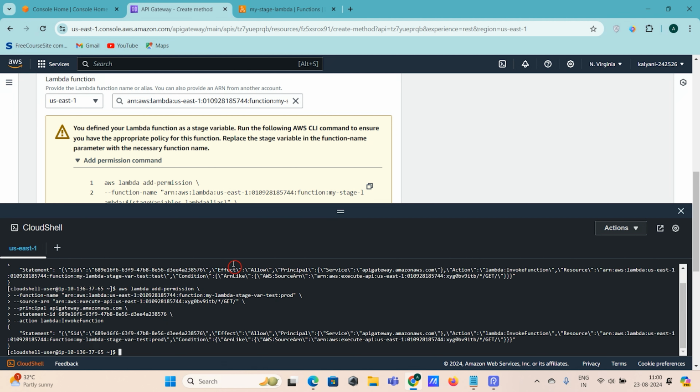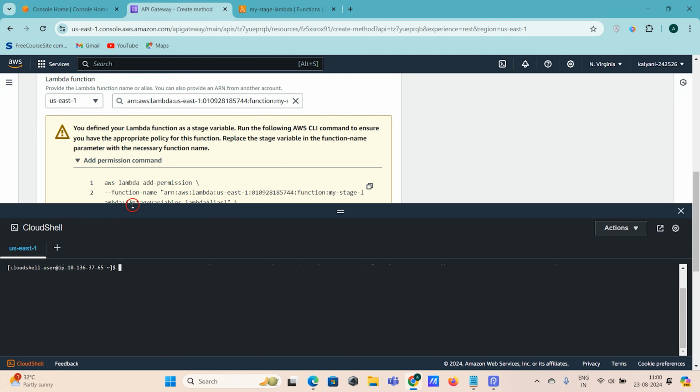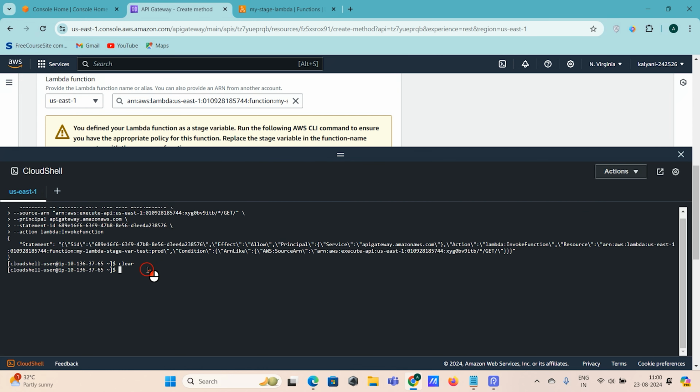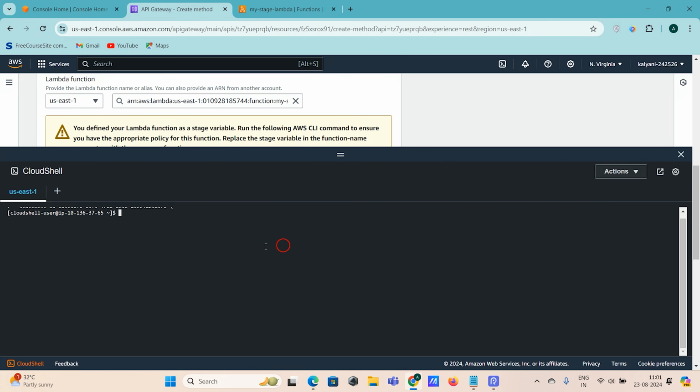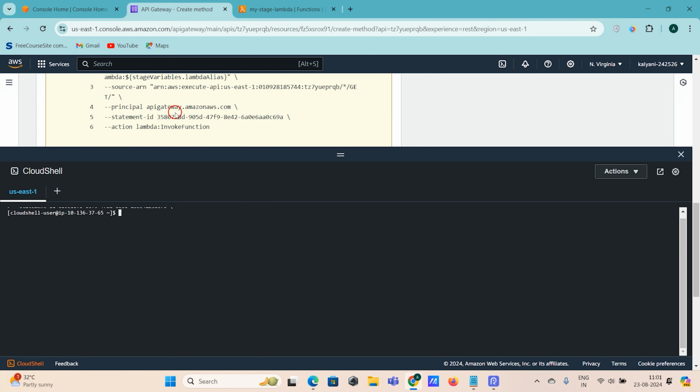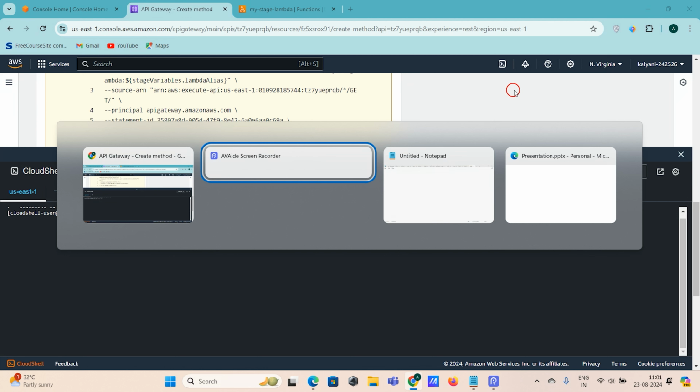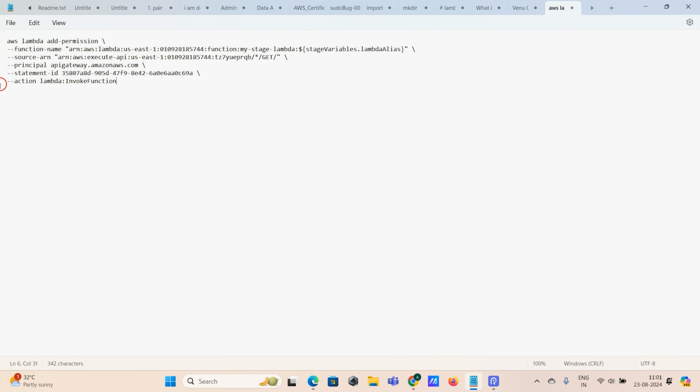Okay. So here we have some previously executed commands, so what I'm doing is I'm clearing this. Yeah. So CloudShell got open. What I will do is paste this command given by the AWS console. Before that we need to do a small change. So for that go to your notepad and paste the command given by the AWS console. Here in the stageVariables dot lambdaAlias, you have to provide the actual alias name.